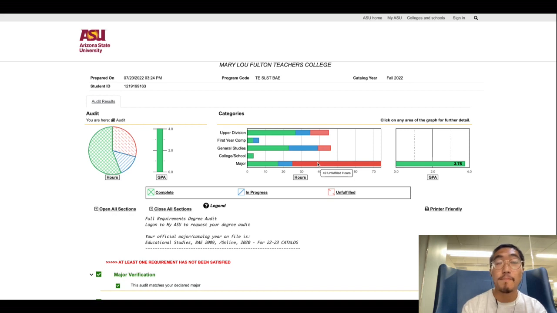The red is what you're remaining and what you need to complete at the time you're at ASU. The red is incomplete hours, the blue is in progress hours, and these are completed hours. The bars are the GPA of each area. So now this is going to be your major GPA. In this case, my major GPA would be 3.75 as indicated here.